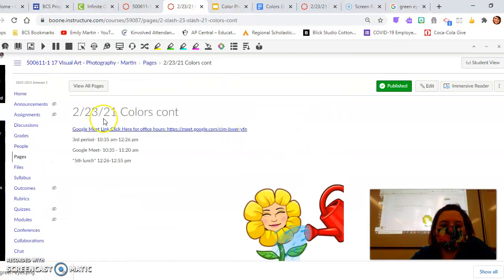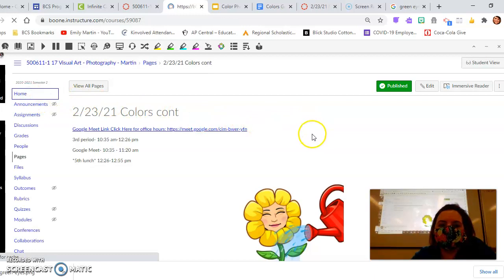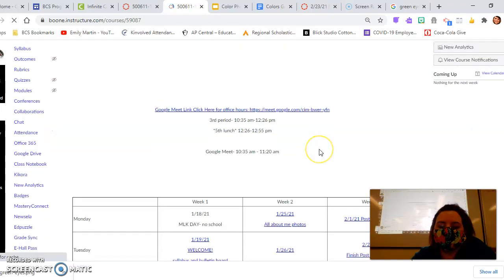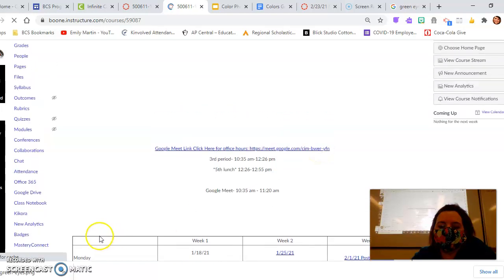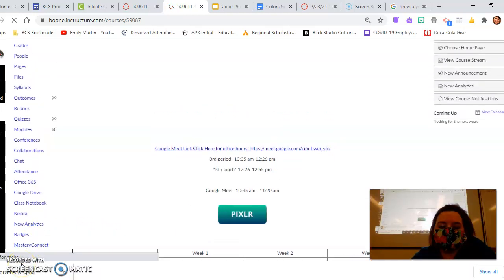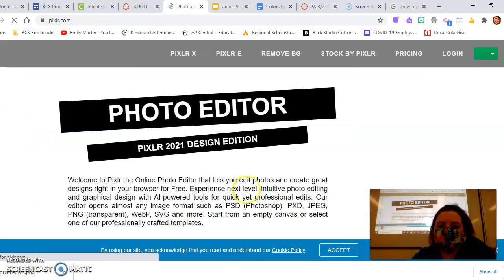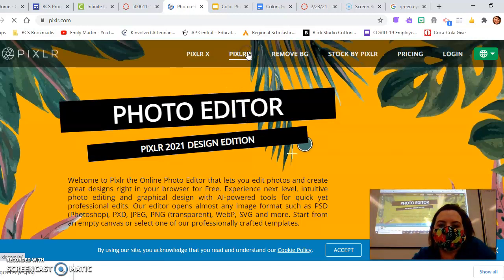Then we will go to our Pixlr link here. Click on that. And we do Pixlr E, if you remember.